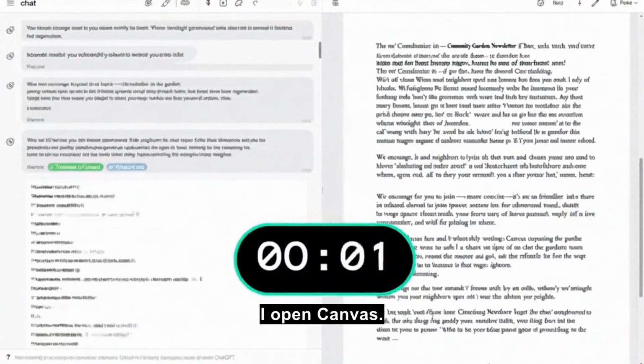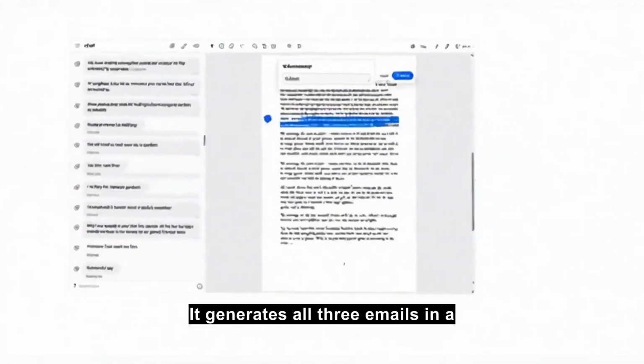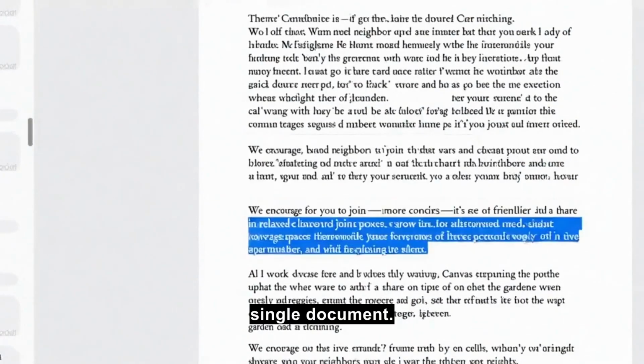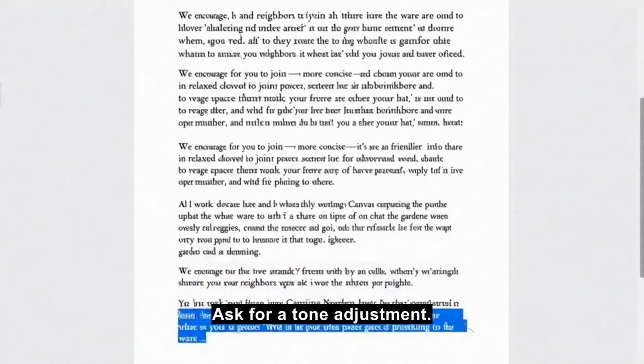Canvas approach. I open Canvas. I give it my overall context once. It generates all 3 emails in a single document. I can see them all at once. I highlight email 2, ask for a tone adjustment.